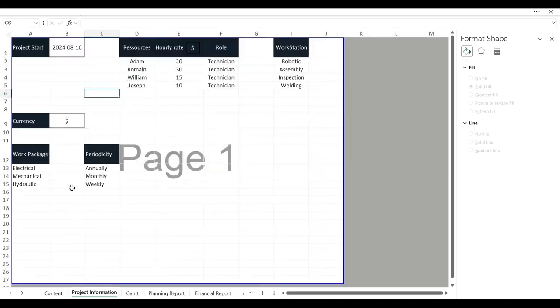In today's video, we'll show you how to optimize your maintenance management using our CMMS Excel template. Whether you're a maintenance manager or maintenance technician leader, this tool will help you plan and track interventions with ease and efficiency. Let's begin by entering the maintenance basic project information.